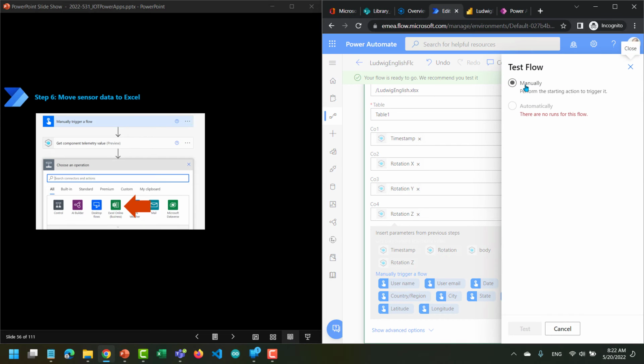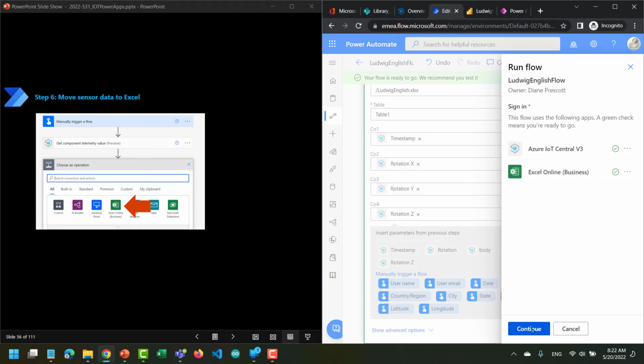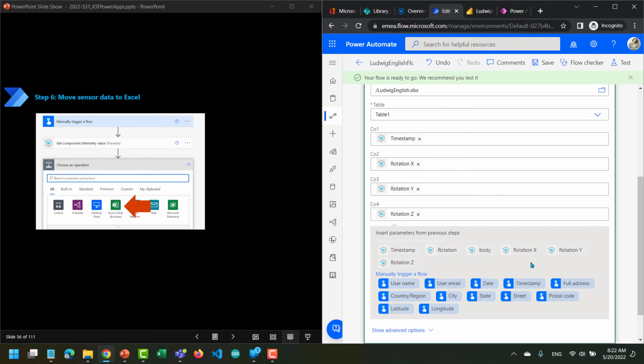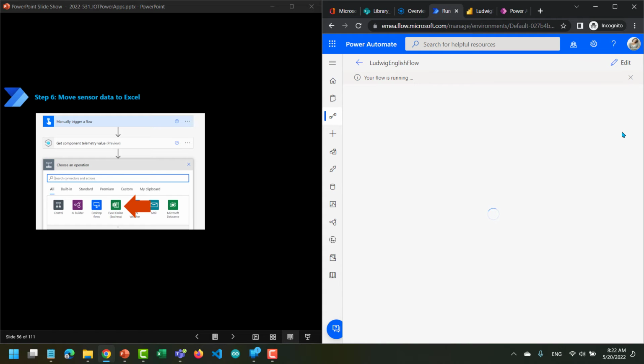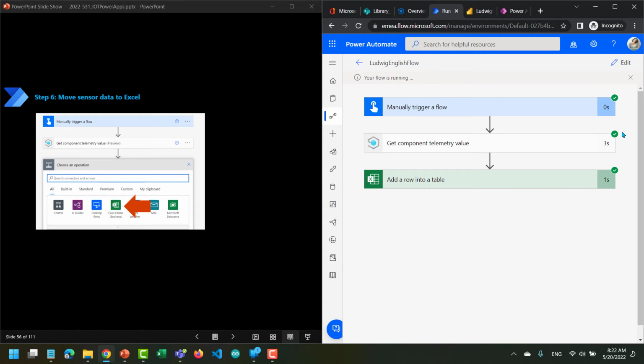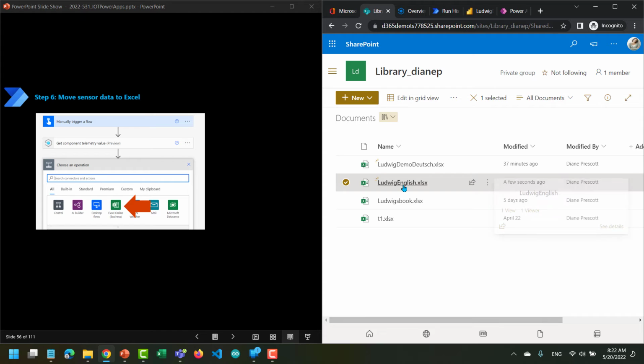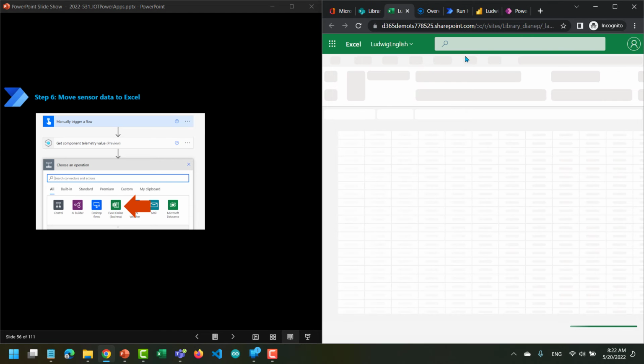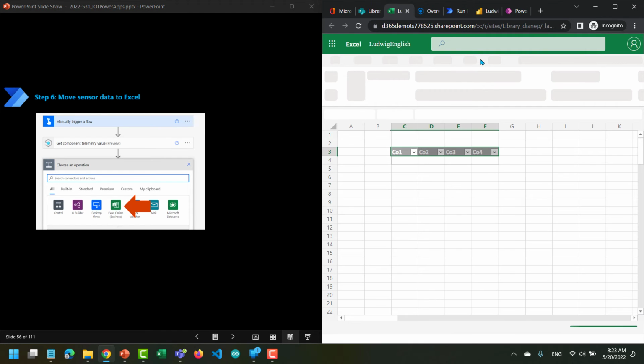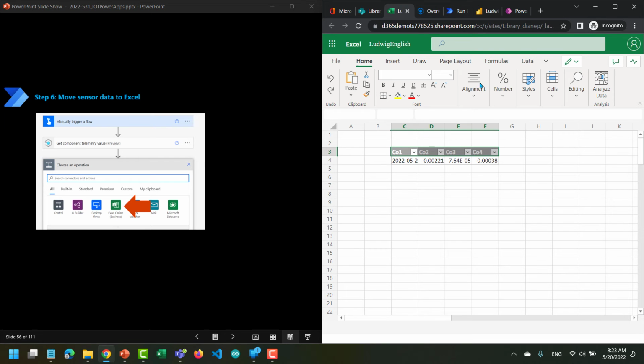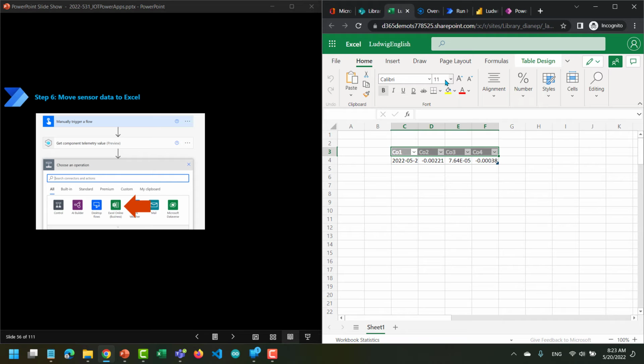So if everything is fine, then we should see, after the test run is successful, that some data is shown in the Excel file. So let's see if that worked. It is still running, but it's green here. So if we open the Excel file, we should see a value. Yeah, there's a value.